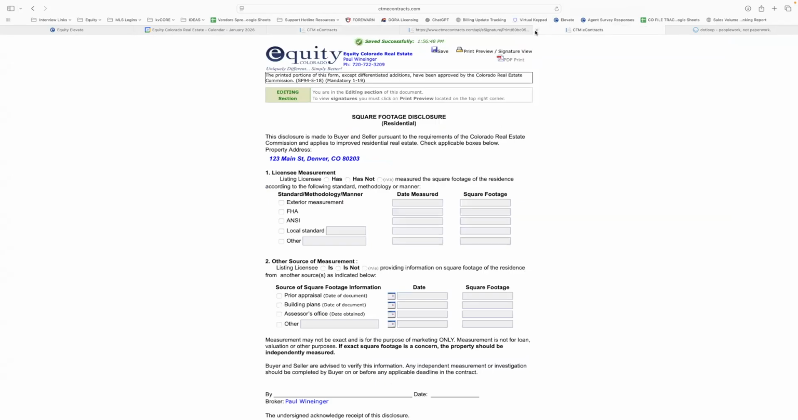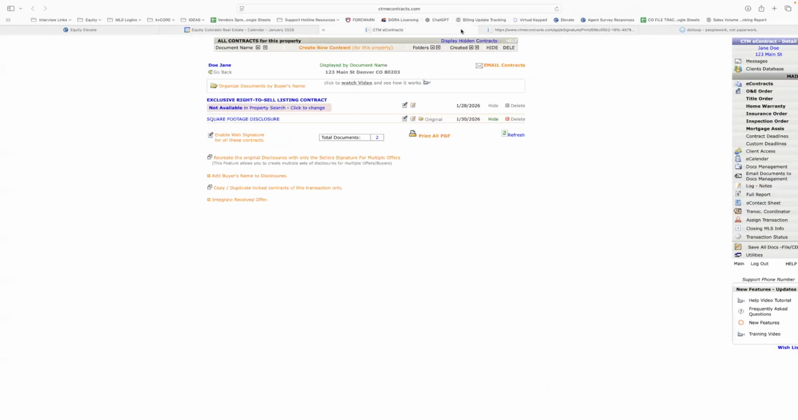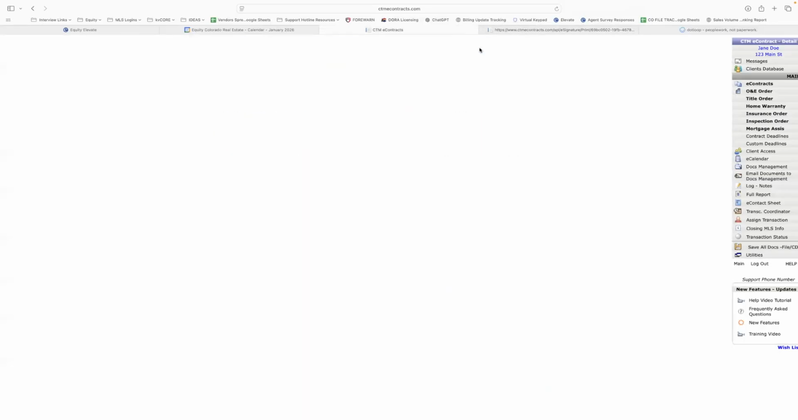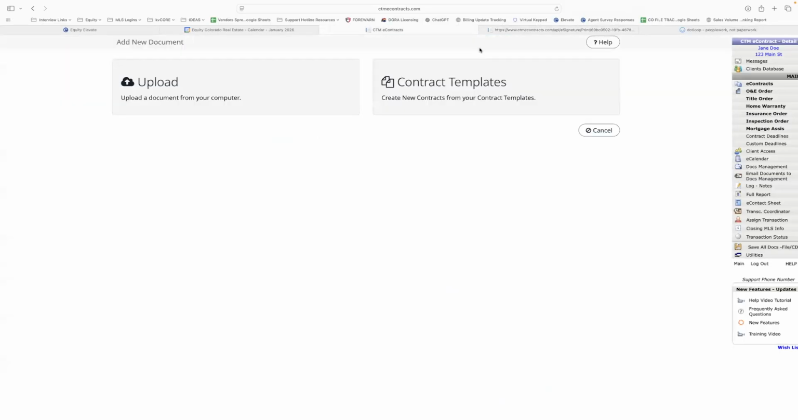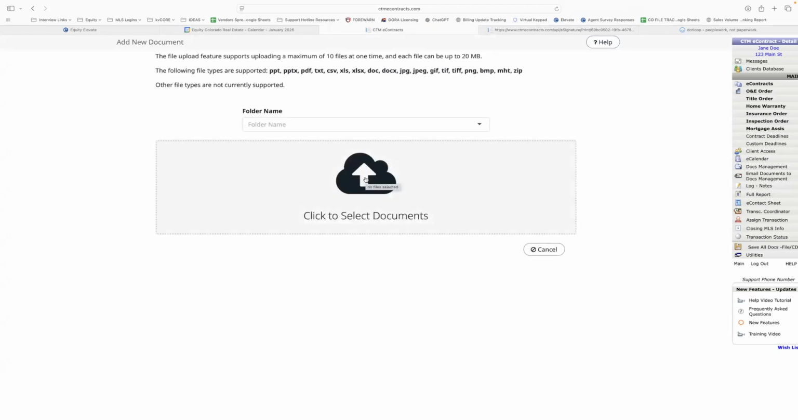And then if we go back to our list, another thing, so we have some that will be smart e-contracts and then some that are just right there in that first section. And then you see one that's MLS full listing. So this would be the printout of your listing that you would get from Matrix. So you would save it as a PDF. And then to add that, we would go back to our docs management section and then click add new document. And here we can pull up anything from our computer. So we will do upload. We can either click or we can drag and drop.